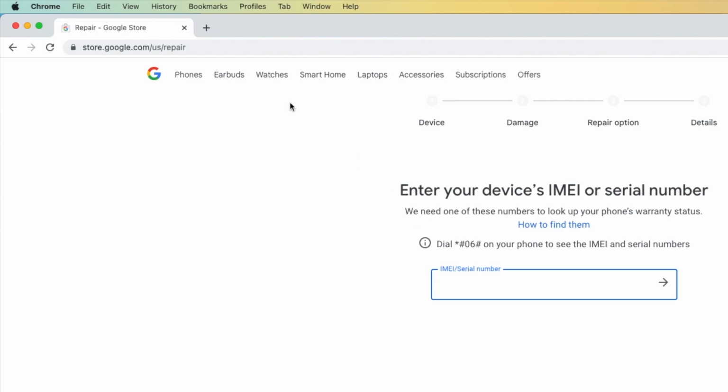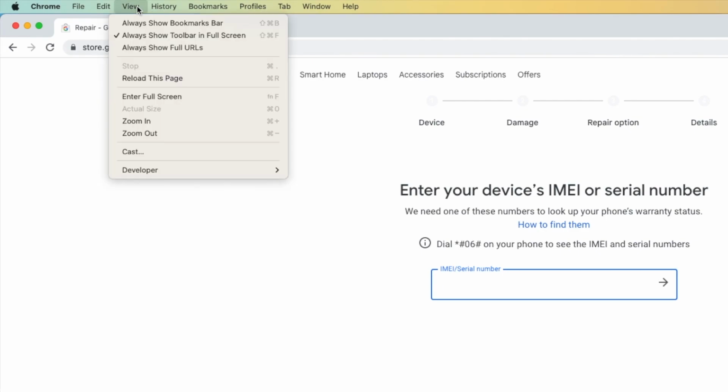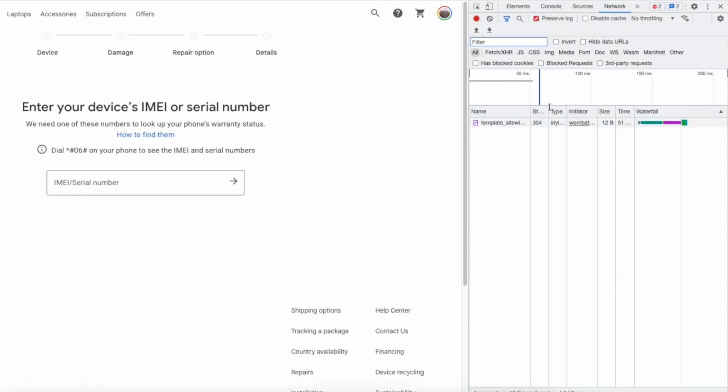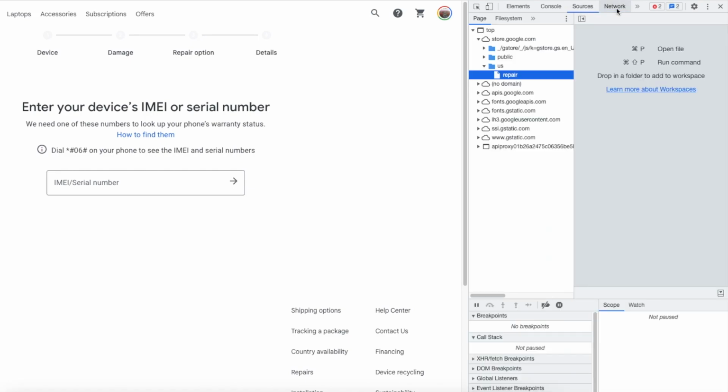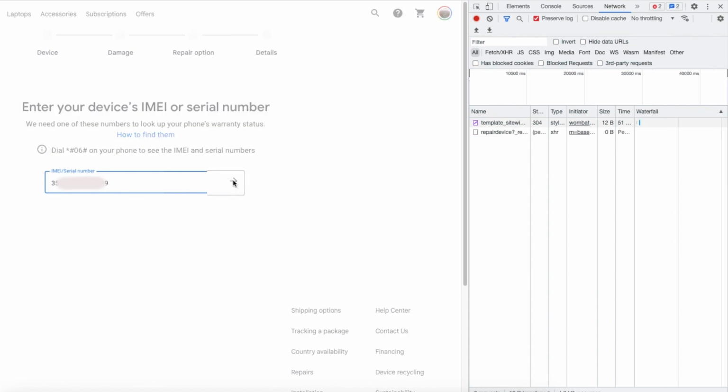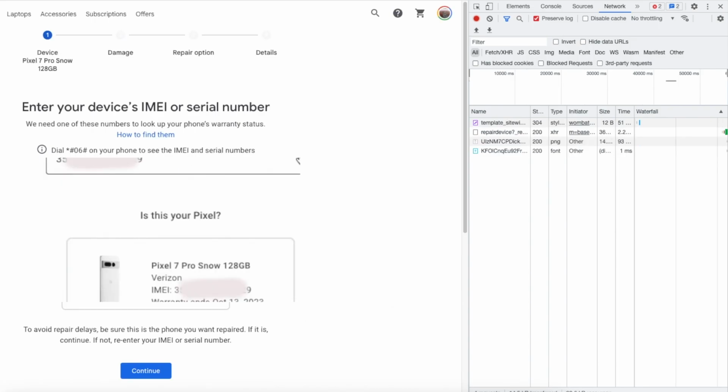But before you do that, you have to go into the option of view and then you will go into developer and then you are going to say developer tools. So this has enabled our developer tools on the right hand side. Herein, make sure you are in the network tab and then make sure you check mark preserve log. Then we are going to put in the IMEI number over here. Now, once you've entered the IMEI number, tap on this arrow and then you are going to get a response.